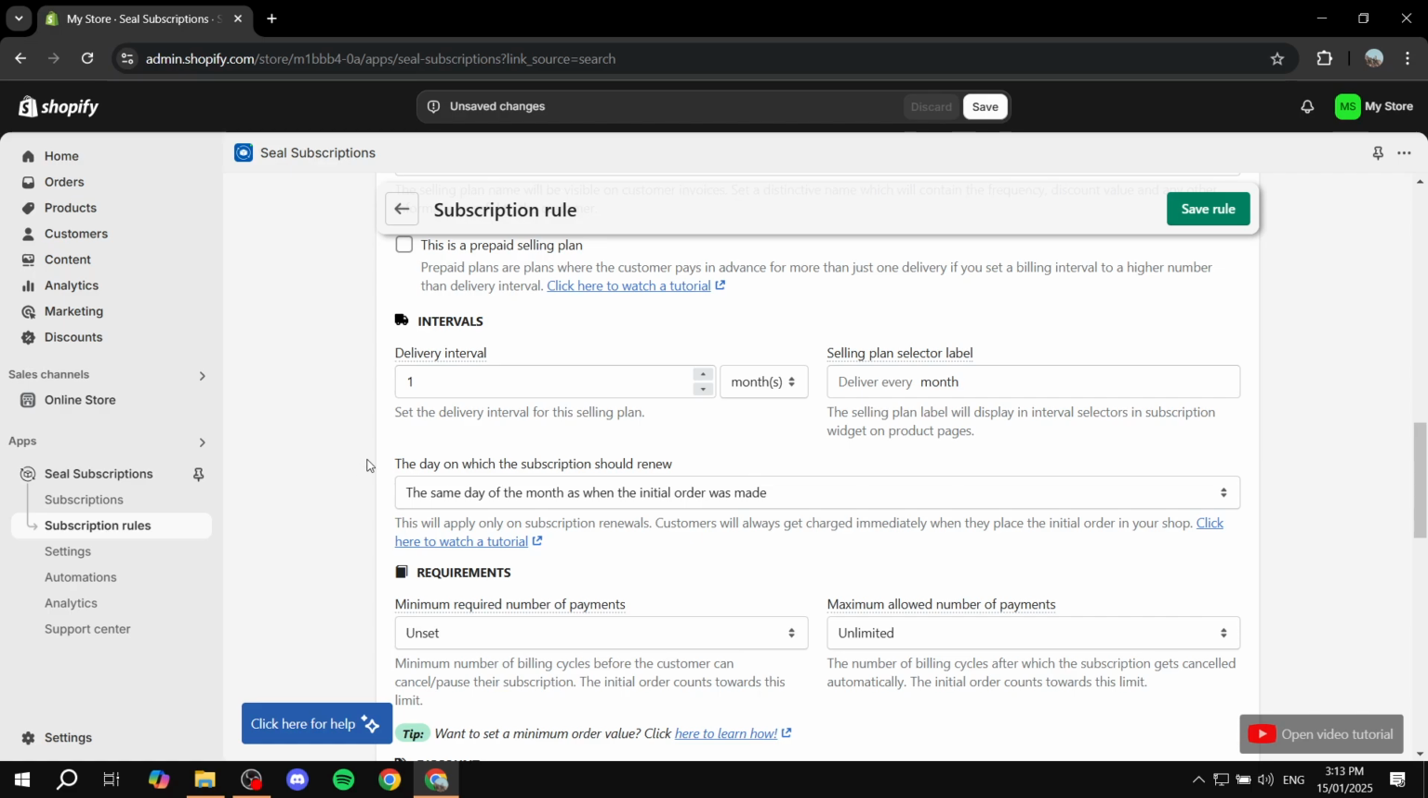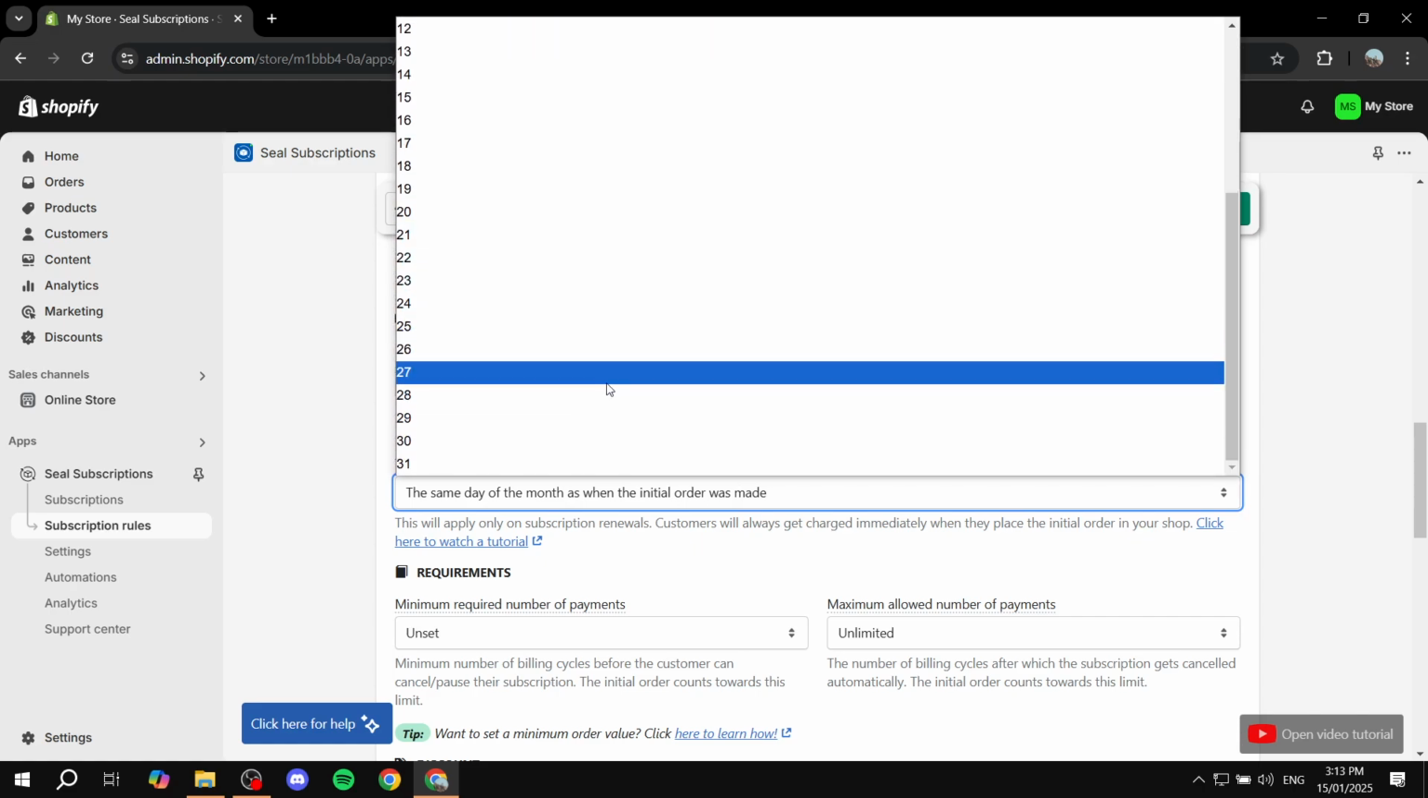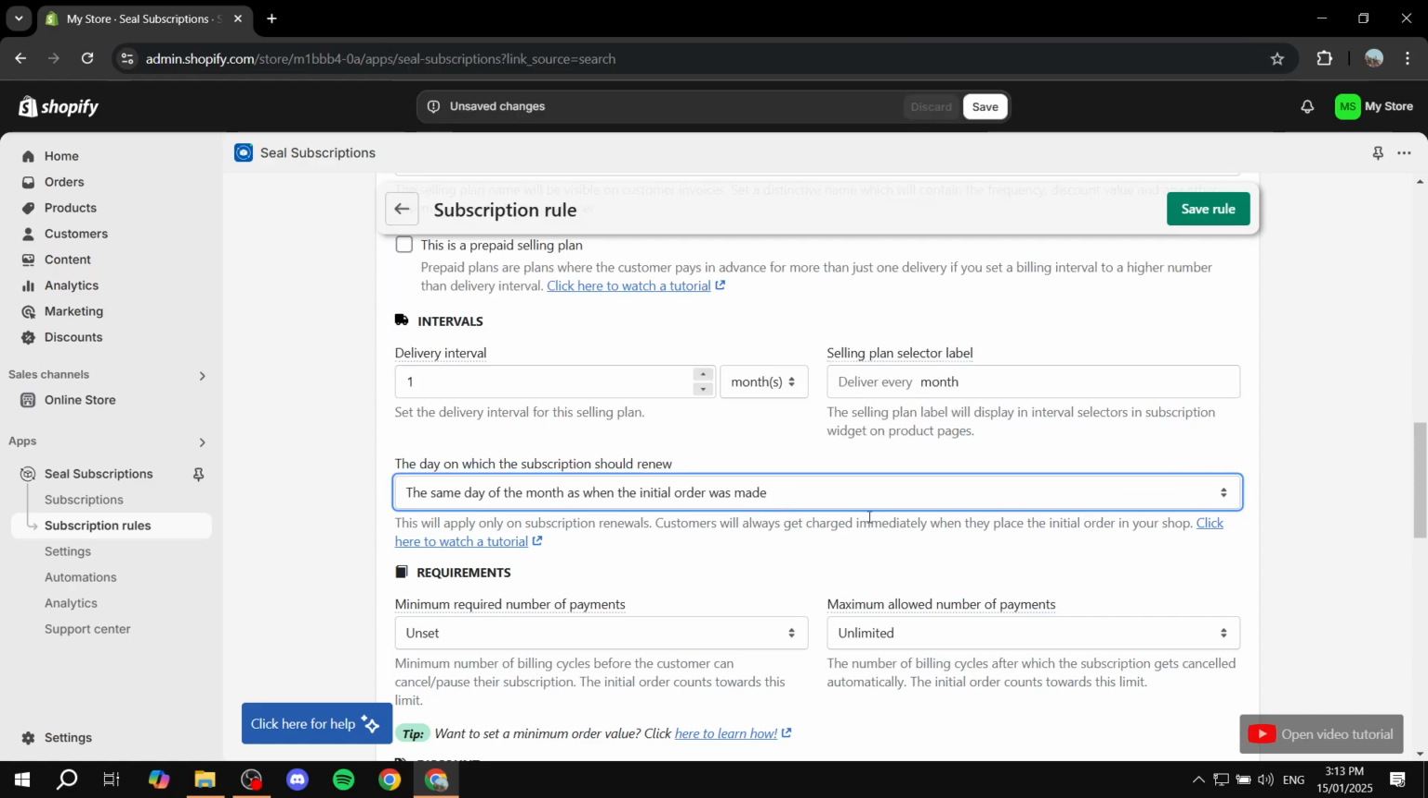Then we have the day on which the subscription should renew. The default one is going to be the same day of the month that they made the initial order from. But if you want it to be a specific date, then you can also feel free to ensure that if you want to, but we're just going to keep it as it is because most of the time you're just going to have it this way unless you know what you're actually doing.